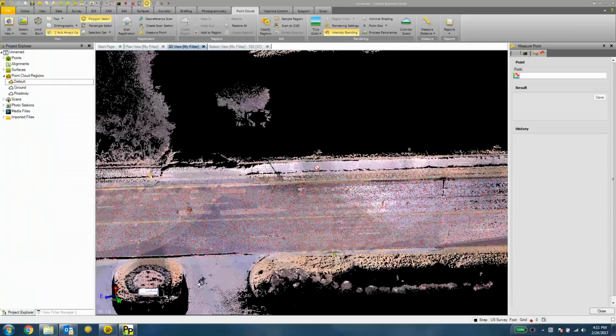Alright, so I previously showed how to measure points using the virtual DR, which is going to be a very beneficial thing with the SX10. The other thing I want to show is just measuring a point. There's a couple ways to do this in TBC when we bring in the scan data. The first way is from the Point Clouds tab. We have this Measure Points tool. So that's what I have open here on the right hand side.